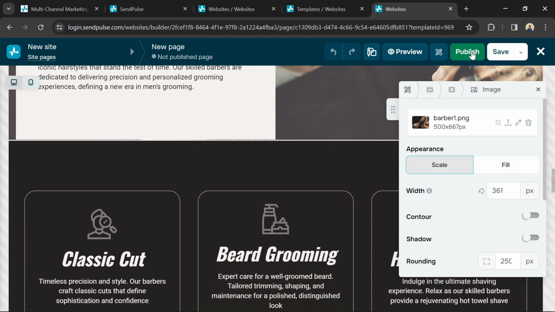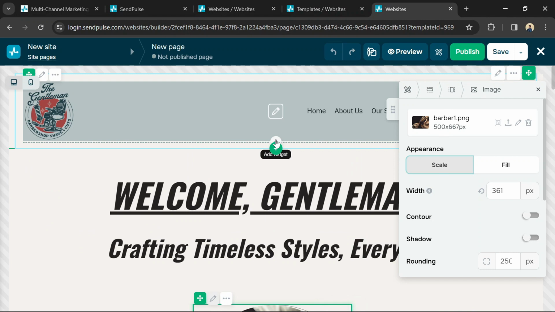After publishing your landing page, you can monitor its performance using SendPulse analytics tools. Track metrics such as the number of visitors, conversions, bounce rate, etc., to gauge the effectiveness of your landing page. Based on the performance data, you can optimize your landing page further to improve its effectiveness.